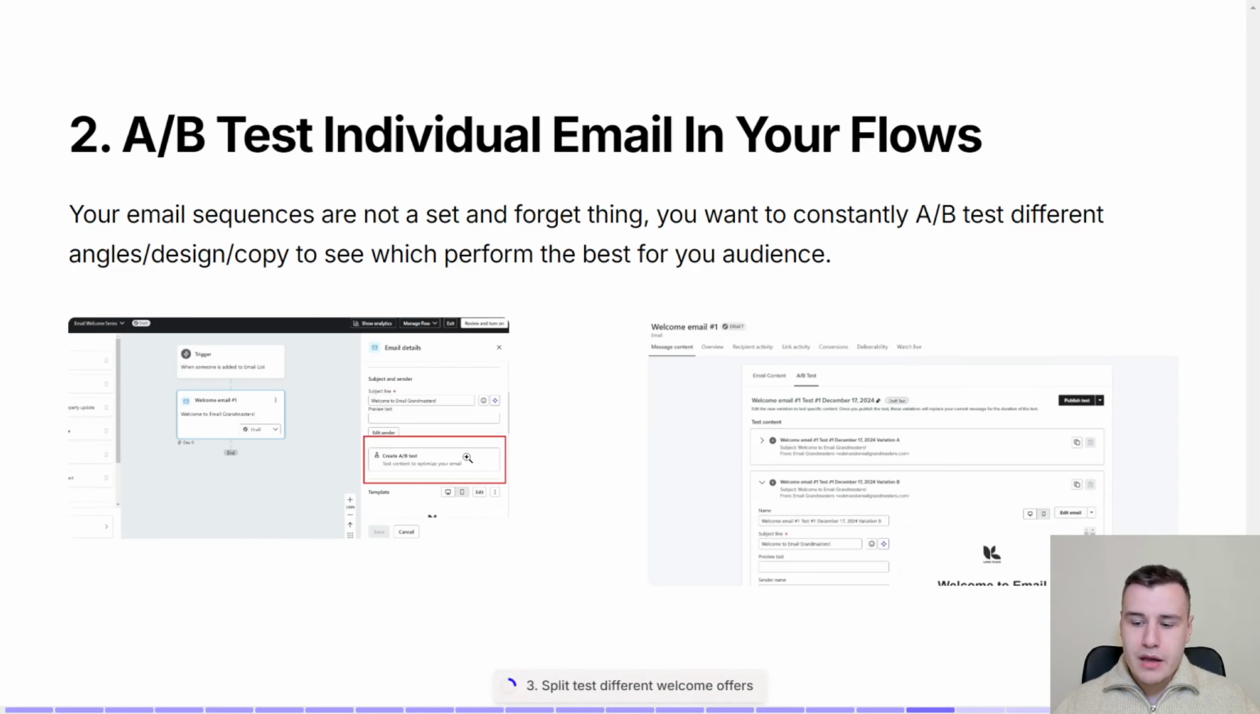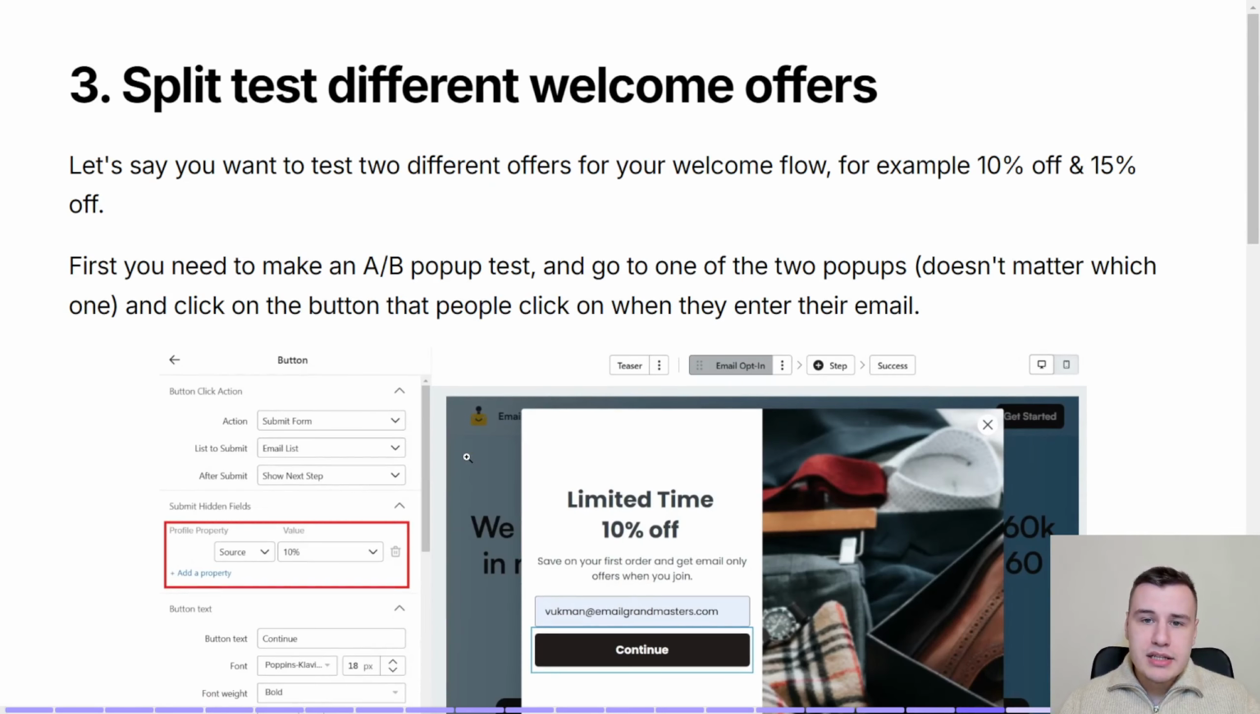All right. Next one, split test different welcome offers. So this one is a really high leverage A/B test. So let's say you want to test two different offers for your welcome flow. For example, 10% off against 50% off.